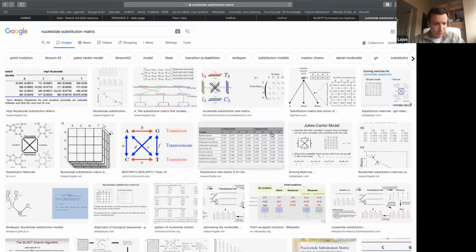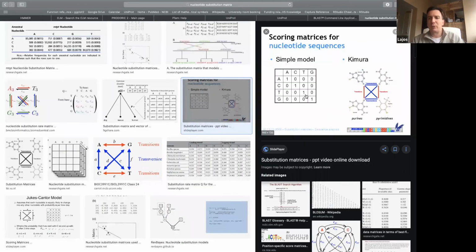I just want to show you the most simple one, which means that everything is 1 or 0. I don't know if BLAST is working with that or with something like this here. Oh yeah, it's here, the simple model. The simple model says that if you have an A in one sequence and in the same position you have an A, then it is worth 1 point. C with C is 1 point, T with T is 1 point, and G with G is 1 point, and everything else is 0 points.